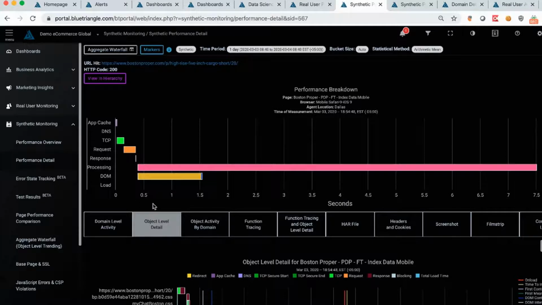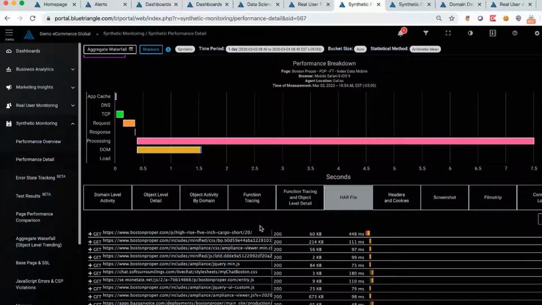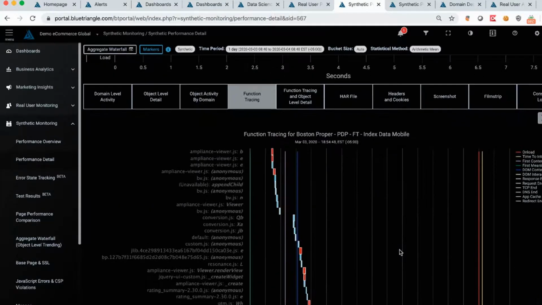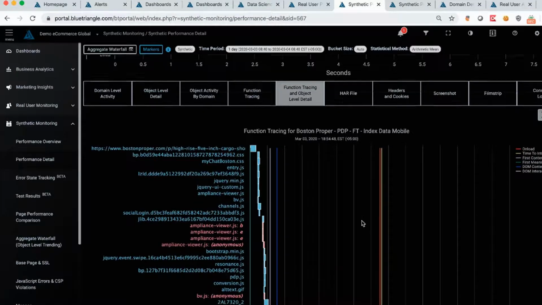With synthetics, because we control the browser, we can do some really cool things. One of the things is we capture the HTTP archive file, the HAR file. We can dive into the individual headers for any of these page views, but we're also able to capture the functions and how they're executing on the browser itself, because we control the browser in this synthetic view. So as you can see in this particular waterfall, let me move over to the function tracing with object level detail, which incorporates in blue those network calls for each of those files that are downloading, but also the functions that are executing.